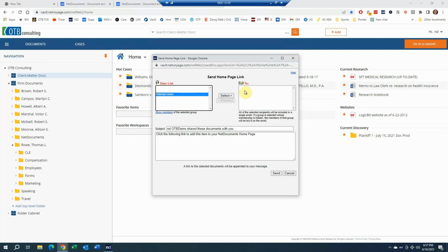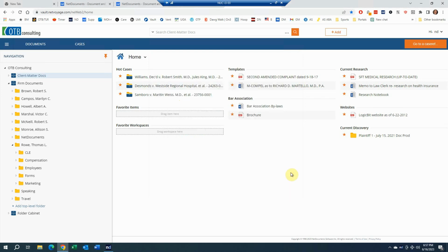I can move them over here, and I can send that favorited document to them. I'm just sending the favorited status to them. They could then add that to their workspace or their home page if they wanted to. So that's how you work with the home page, favorite documents, set them up so that you've got documents in workspaces here that you use frequently.